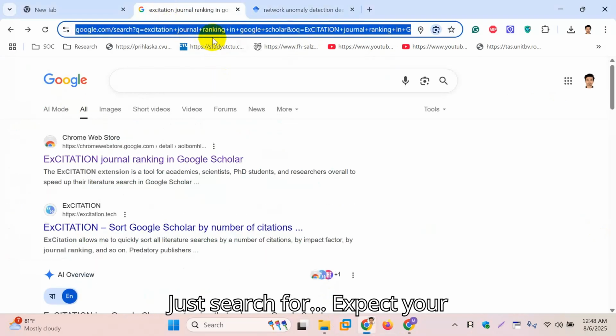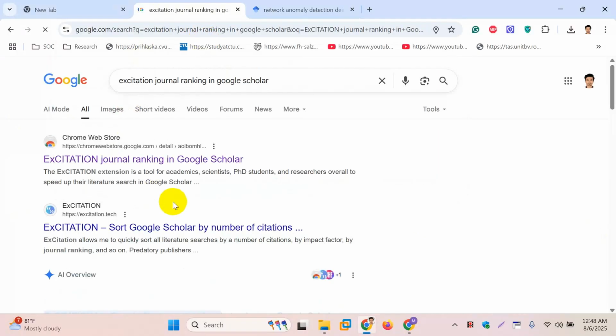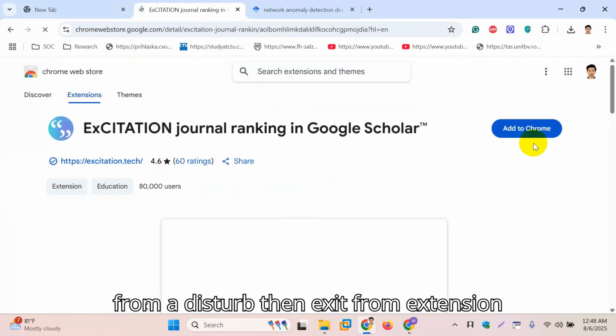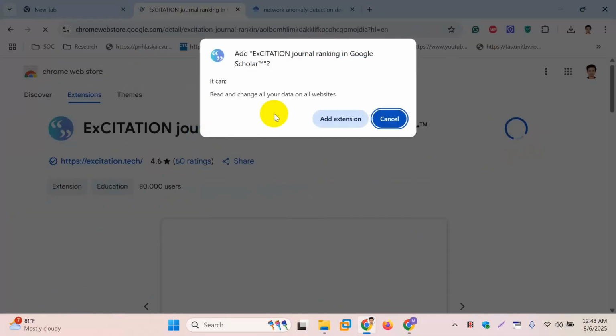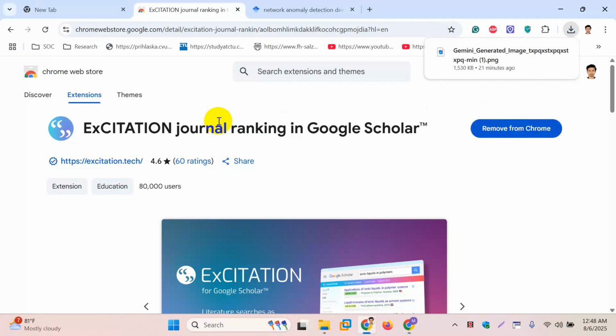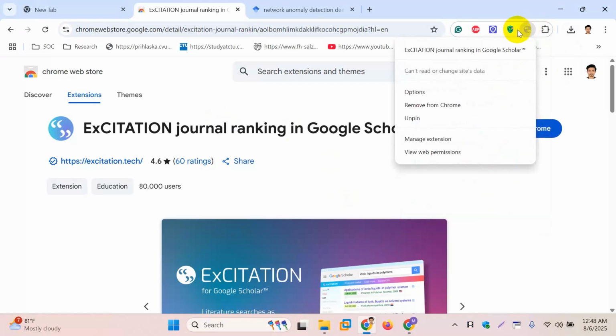Just search for expected journal ranking in Google search. Then go to the first link, Chrome Web Store, then add the Chrome extension. It takes a couple of seconds. It is downloaded. Then we can open the structure.